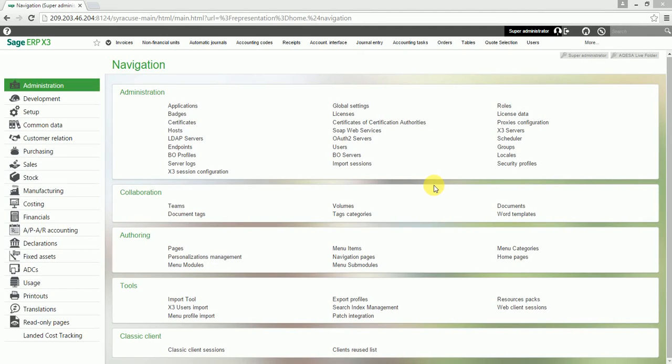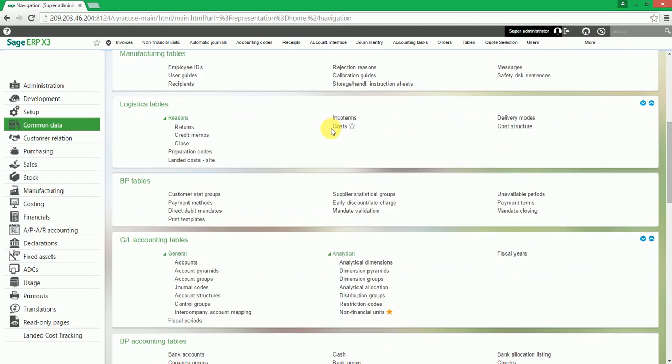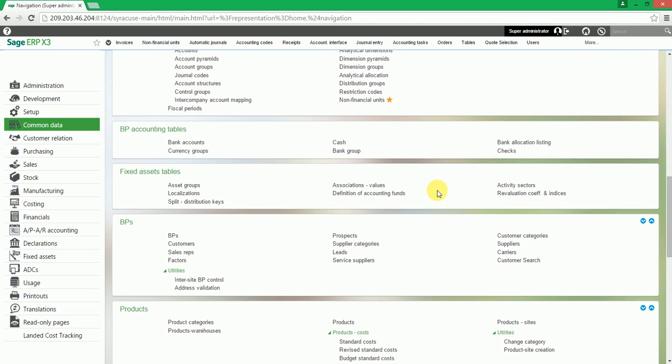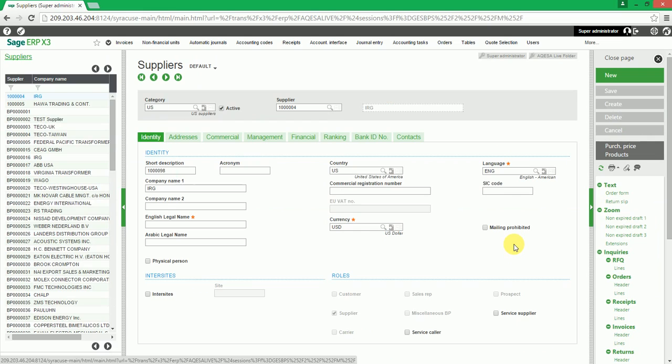In the following video, we will explain how to create a supplier in Sage X3. To do this, we can navigate to Common Data in the left list. We can scroll down to BPs and we can select Suppliers. The suppliers screen will be displayed.